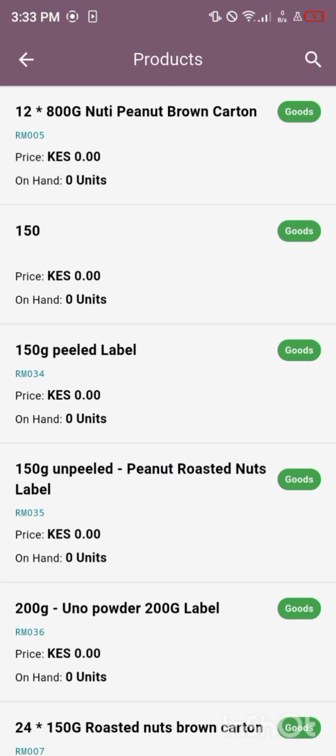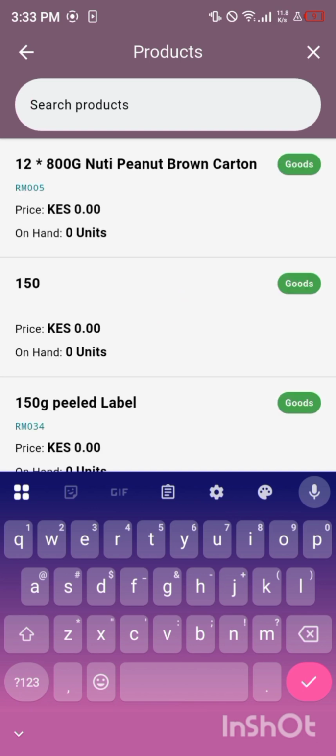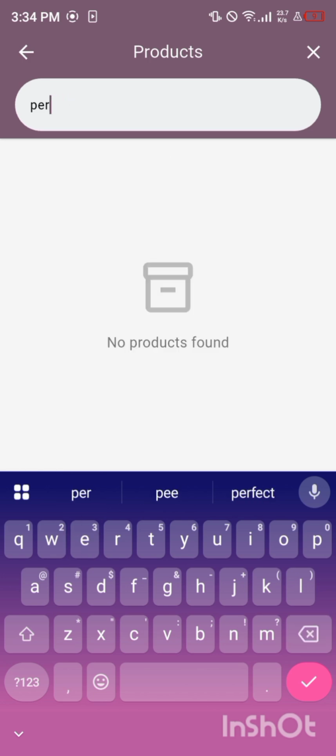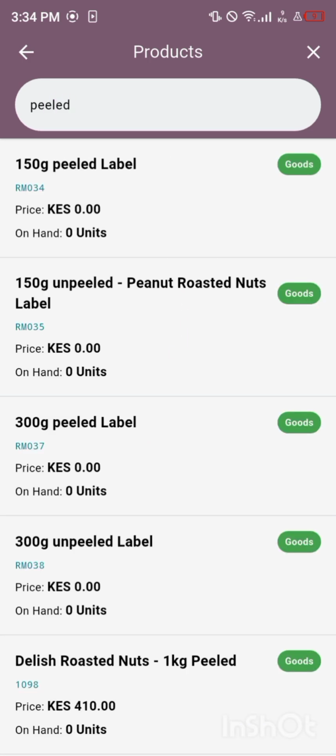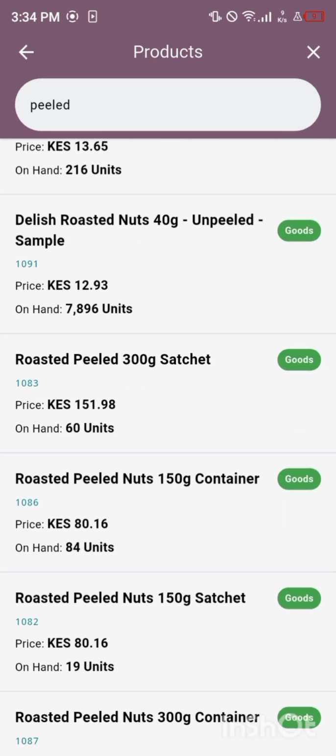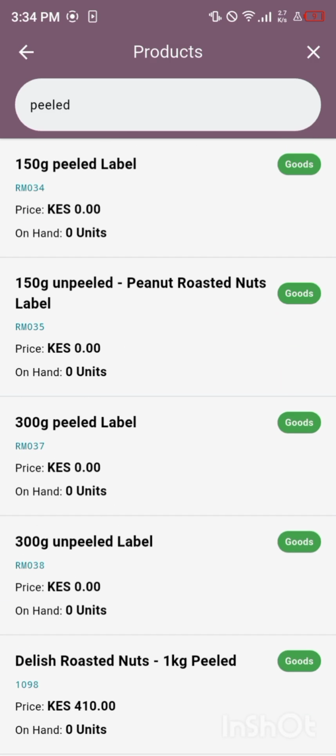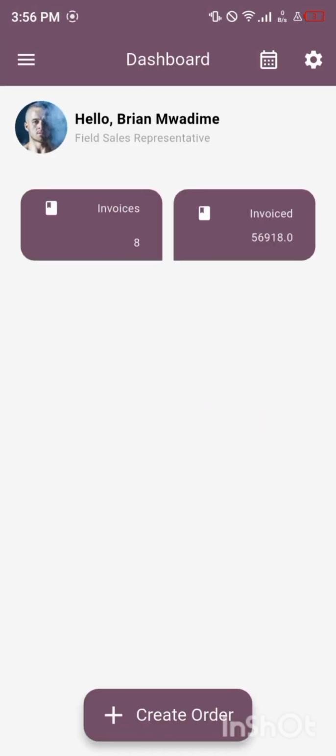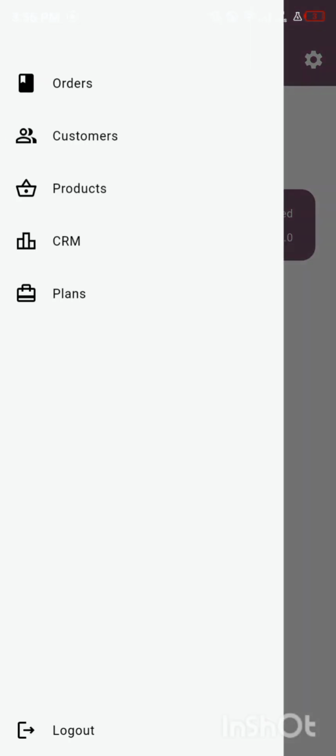If we come back to all our products, we can filter using another one, let's use something like peeled nuts. Notice that we get anything that relates to that keyword, peeled. And let's now have a look at the last option, which is the plan section.